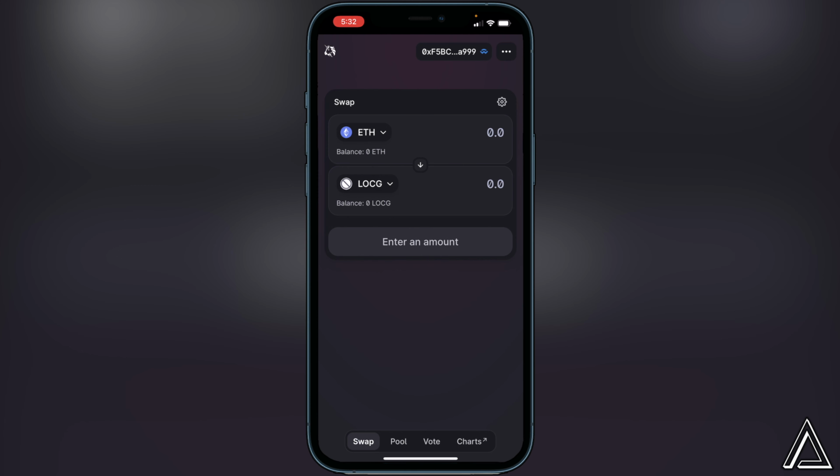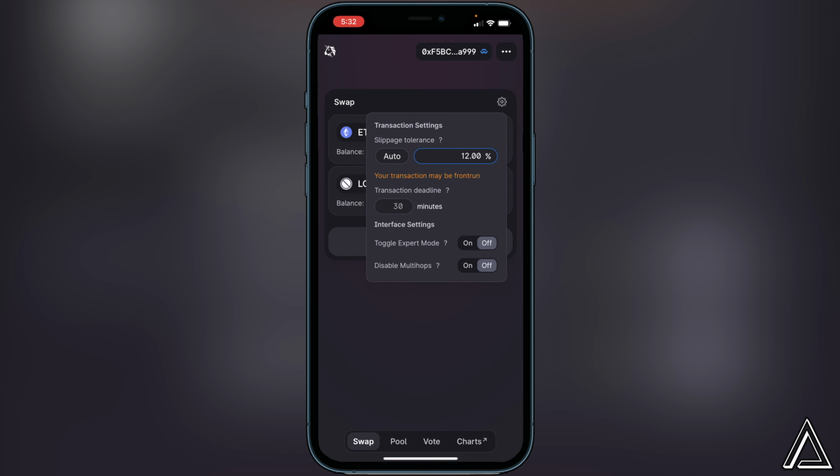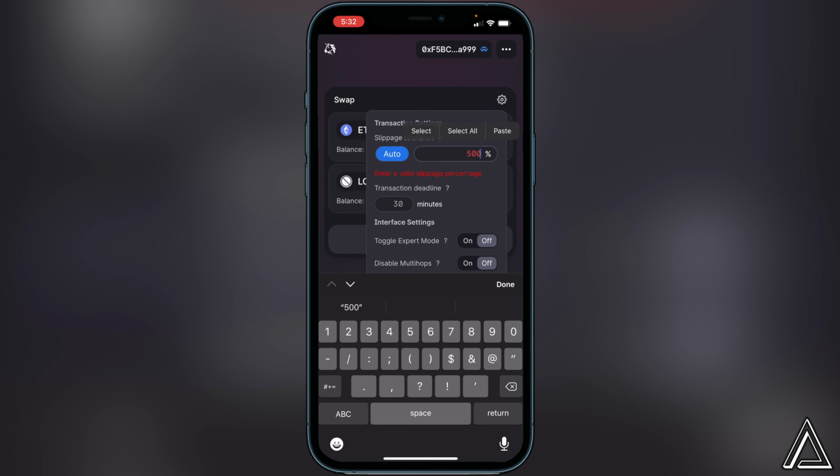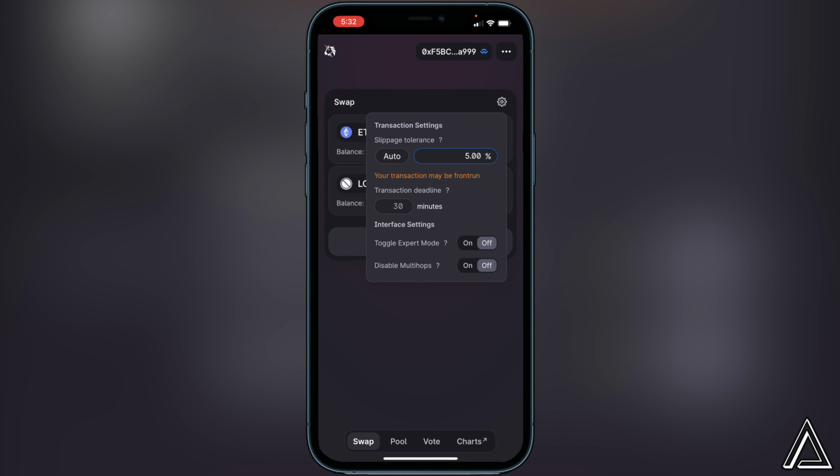Now all we have to do is change our slippage tolerance. So you just go to that little settings gear beside swap and click on that. Once you click on that, you could change the slippage tolerance to 5%. So you can just back out here and change it to 5%. Then just click on done.